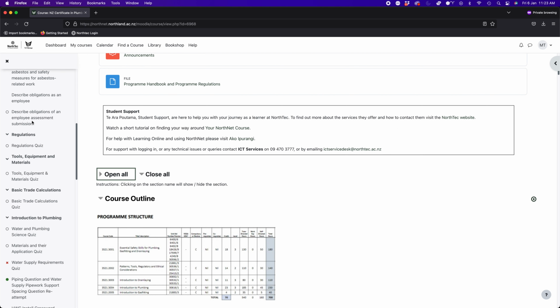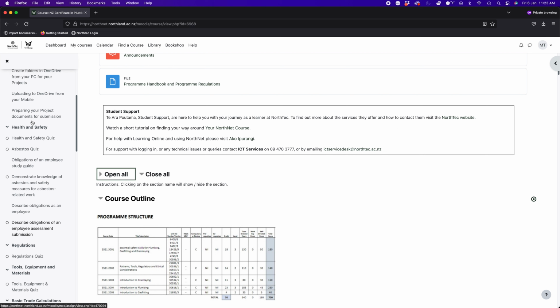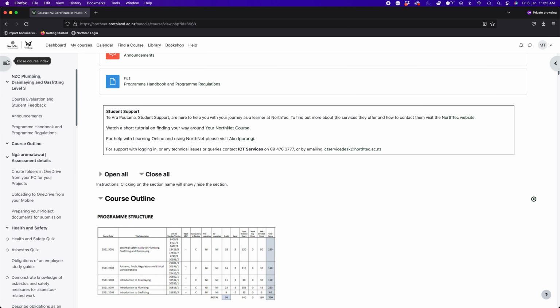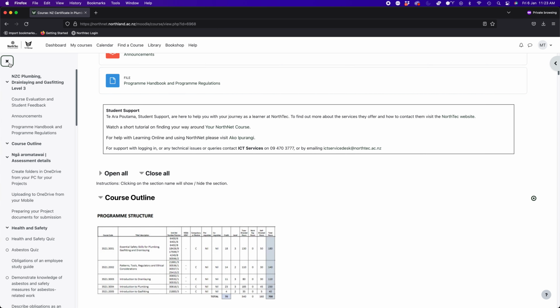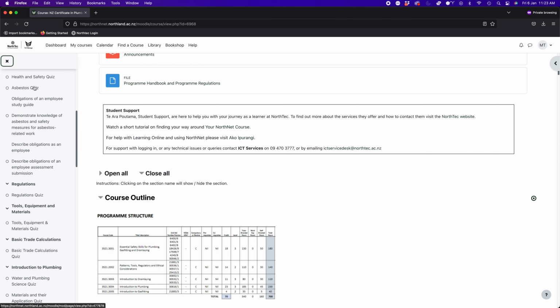There is also a course index on the left-hand side. If you can't see it, click the icon in the top left-hand corner to make it visible. This allows you to navigate quickly and easily between the different sections of your course.